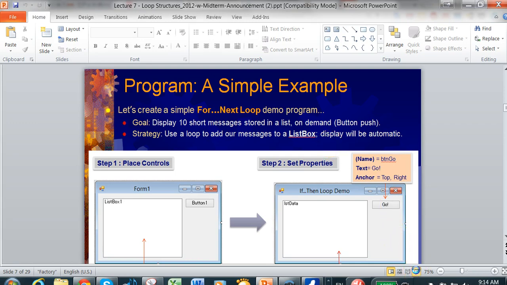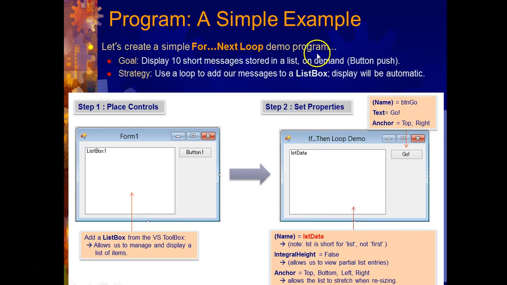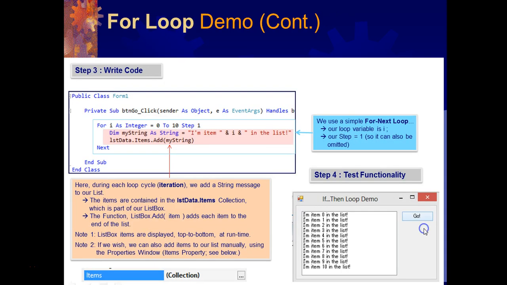Okay, so you're supposed to build this one, and we give it the name lstData, and set these. Then we want to put this code in there, as we said, and then when you run it, you should get something like this, right?